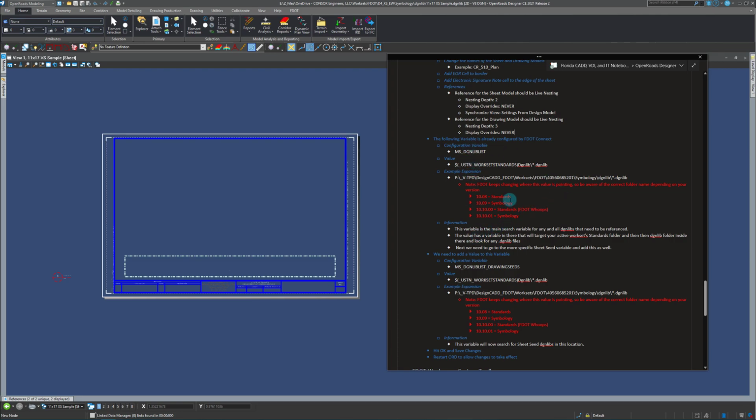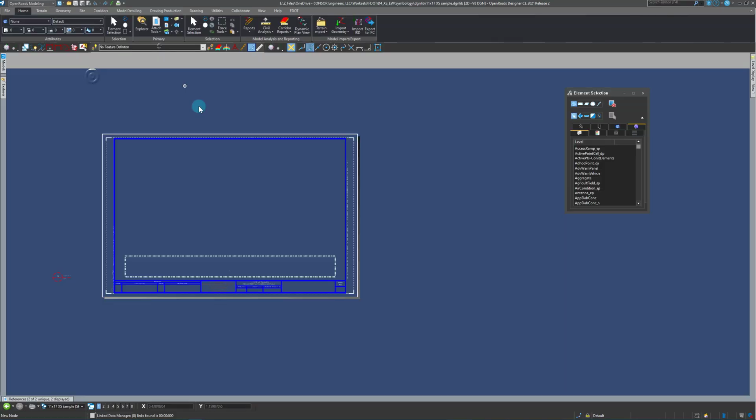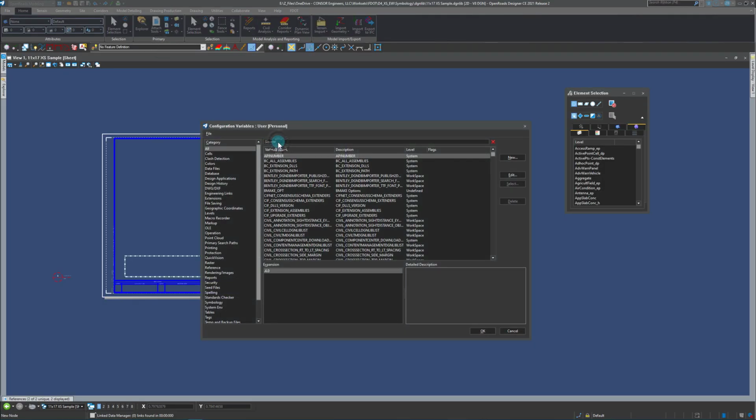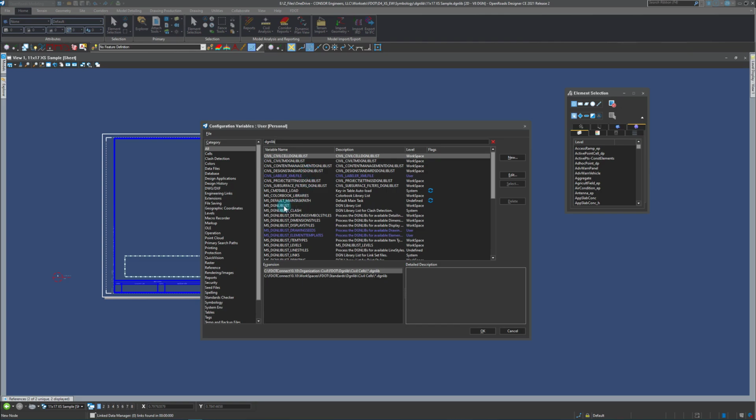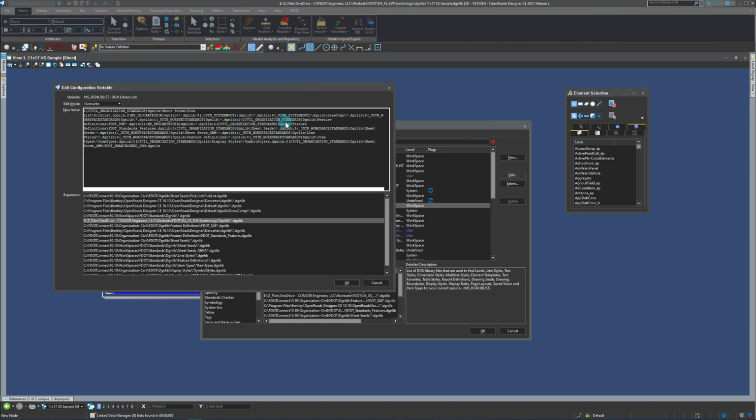So that's the first one. We can go ahead and look at settings, configuration variables, and if I search dgnlib, I can go to my msdgnliblist, and you can see that, let's see, so we're here. So there's the path, and that value is up here in this grouping.